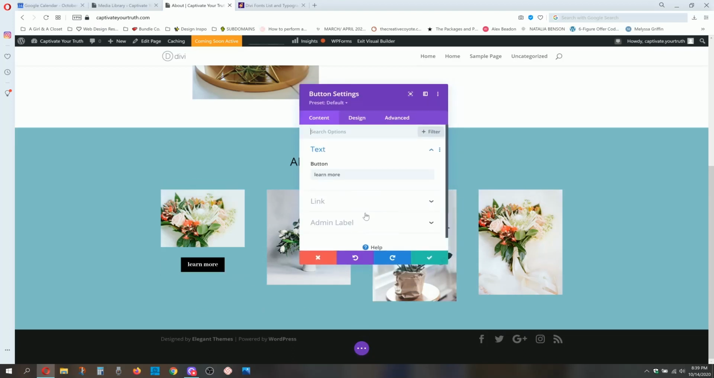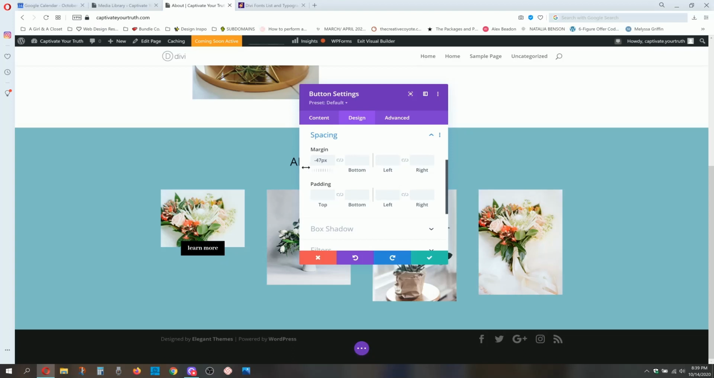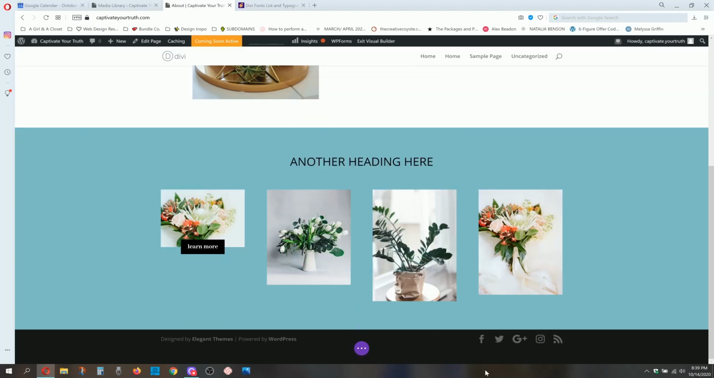If you wanted to move this button up a little bit, we can work on the spacing here, and we can pull that up and get that to overlap and mess around with those. You'll always want to check and see what things are looking like on tablet and mobile as well.